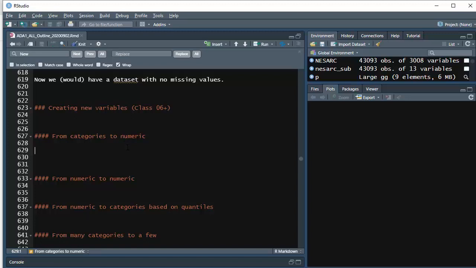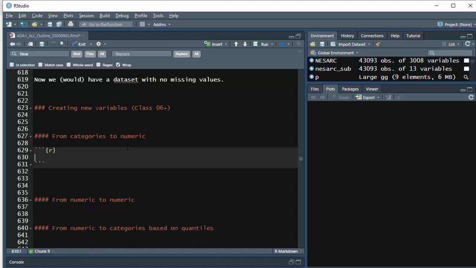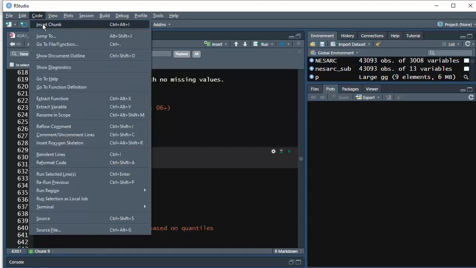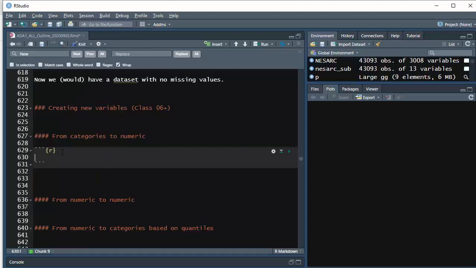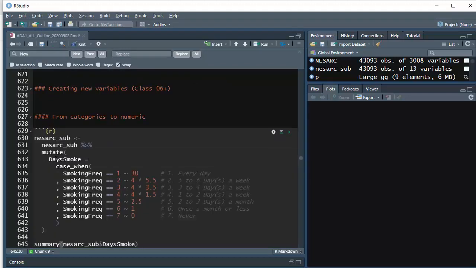I'm going to insert a new code chunk with Control-Alt-I. You can also use the code insert chunk menu, or you can just type the three backticks with the brace R, and I'm going to paste that in here. Okay, for you, of course, you would put your variable name from your codebook here. You would put the new variable you want to create there before the equal sign, and then you put the values that you're using from the categorical variable, and then the new numeric variable's value on the right hand side.